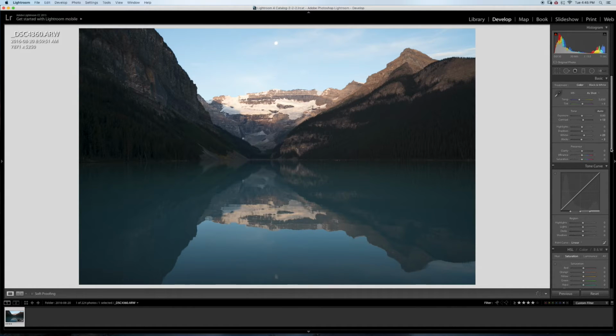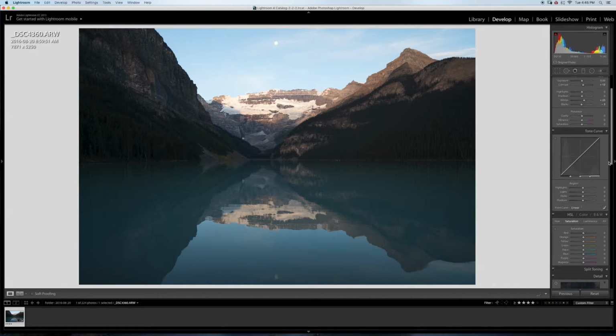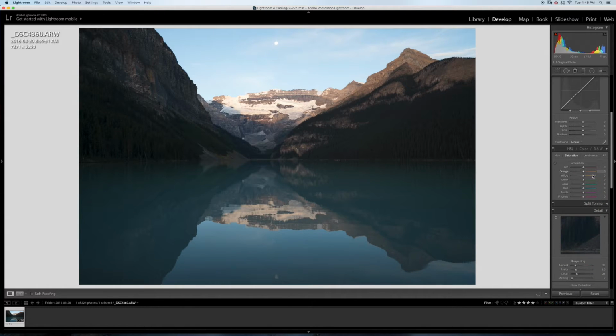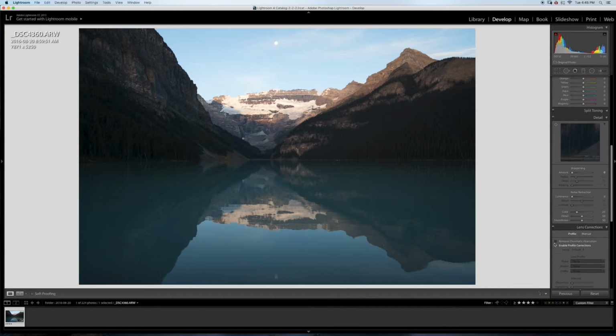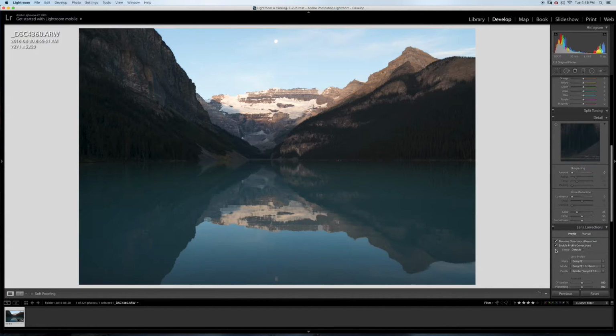I'm not gonna do any clarity or vibrance. I'm not gonna do my sharpening here. I'm gonna do chromatic aberration and profile corrections. This one's not as important because I'm doing it in black and white.